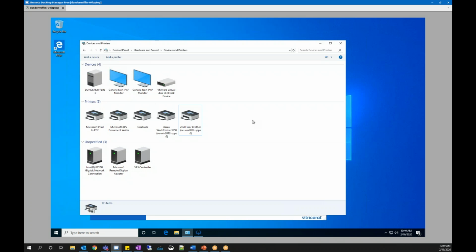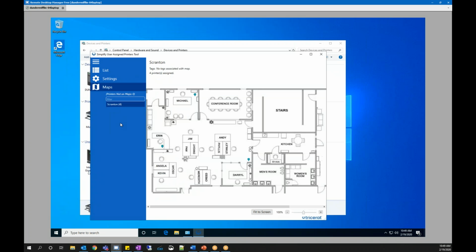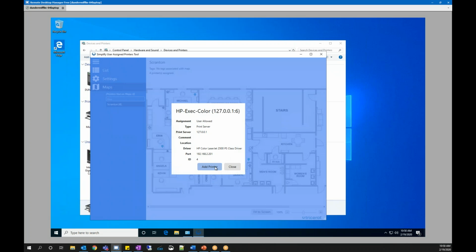Our other approach is to utilize floor plans or office maps to pin printers to different locations so that users have a more visual representation of the location their printer is in compared to them. For that, we jump back over to the user tool and we go to the Maps tab. This is great for users that are a bit more mobile and might be moving between locations or floors. With a couple of simple clicks, they can find the map, they can pick the printer they would like, click on the pin, hit Add Printer, and the same process repeats as we've just seen.